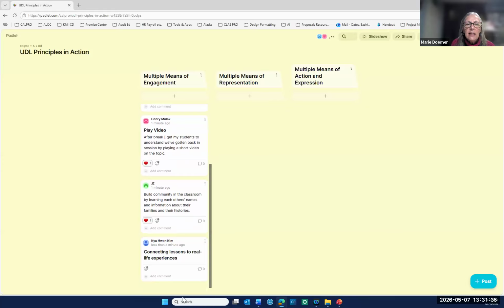Build community in the classroom by learning each other's names. Oh, how important it is to know people's names. And connecting lessons to real life experiences. Absolutely.